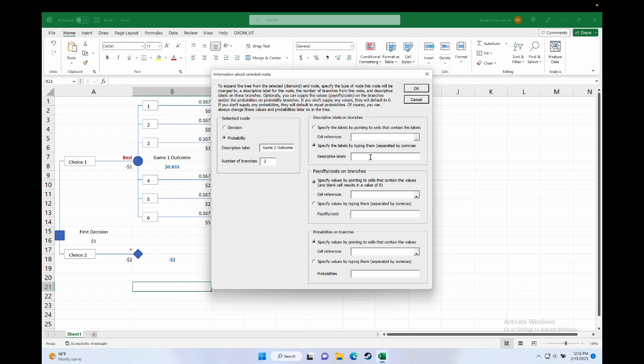So maybe for this game, we're flipping a coin, but it's not a fair coin. We need to label the 2 outcomes, so we have 2 branches, one for each side of the coin. We'll say heads and tails. Then the payoffs and costs on the branches: we'll enter values. If it comes up heads, say we win $3. If it comes up tails, we lose another $1.